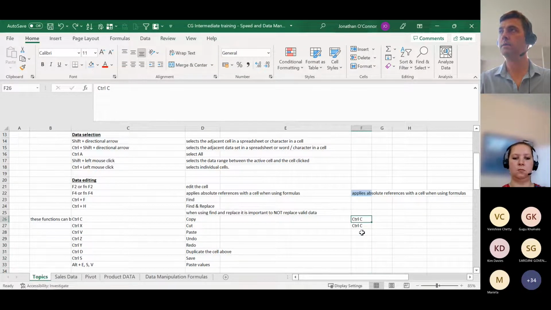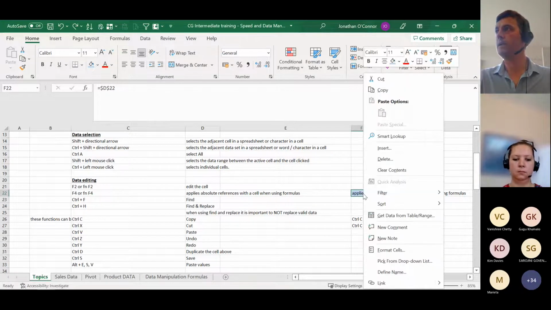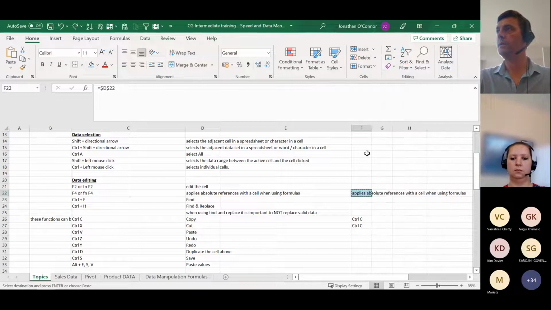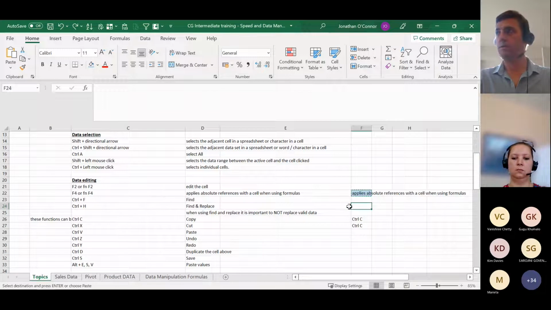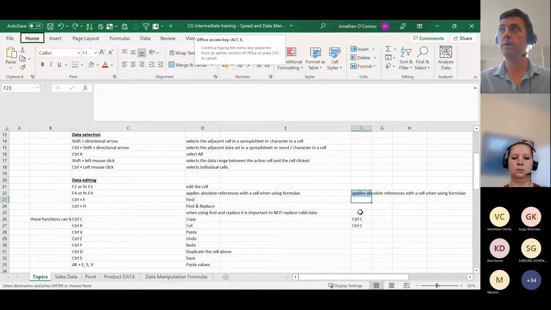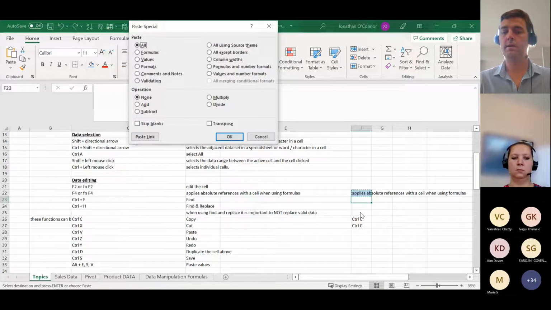Now, one of the things that is quite useful is the paste value function. Usually to paste, you would copy. So the long way of doing it is right click, copy, right click, paste values. There's a quicker way to do it, and you just go Control C, which is copy, and then Alt E, which brings up the menu, special, and V, and then hit enter.